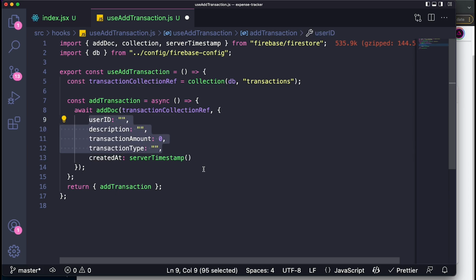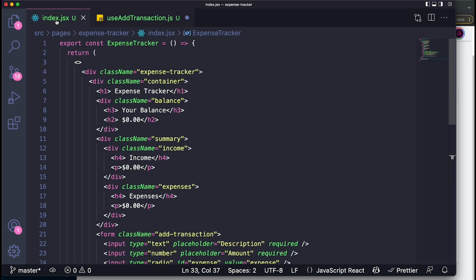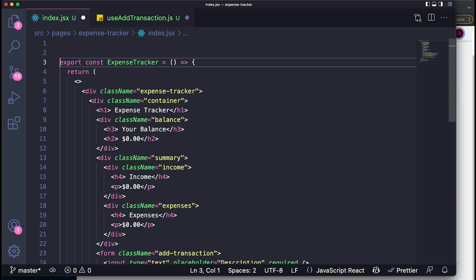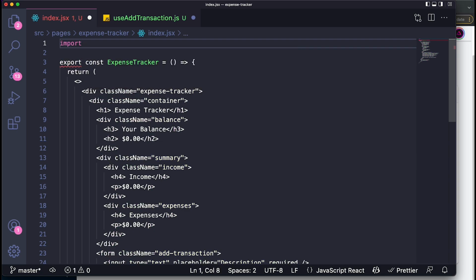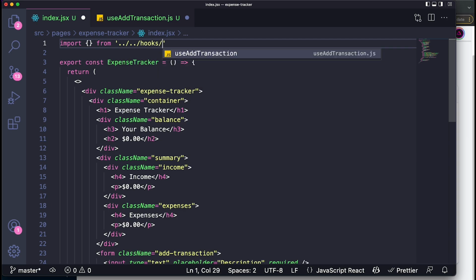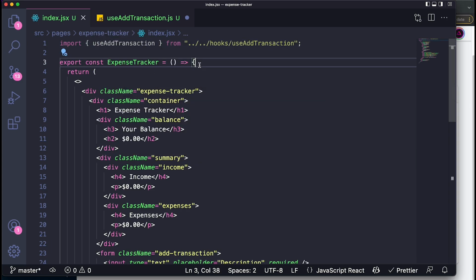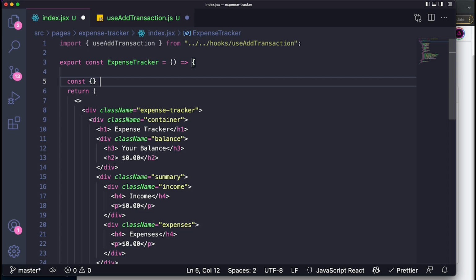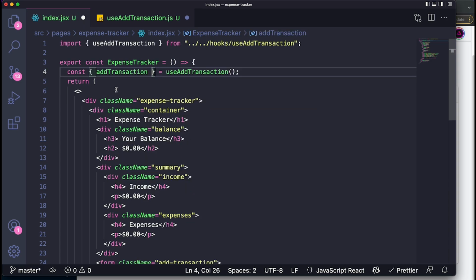Well, let's think this through. This is called addTransaction. And where I'm actually going to call this is in the expense tracker component. I'm going to come over here at the top. I'm going to import the hook like this. Import from ../, then go back and then go to hooks and then go to useAddTransaction. And I'm going to import the useAddTransaction hook. Then over here, I'm going to create a constant, set it equal to useAddTransaction. And we're just going to get back the addTransaction function.